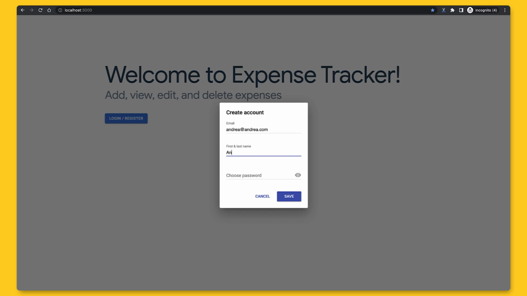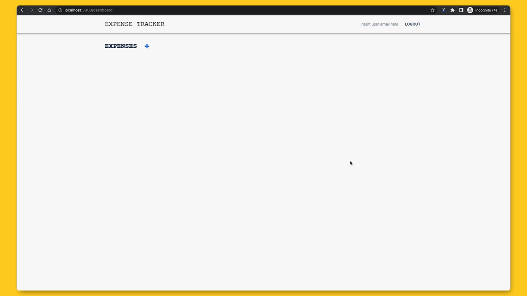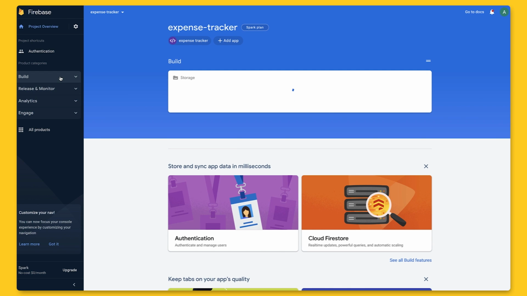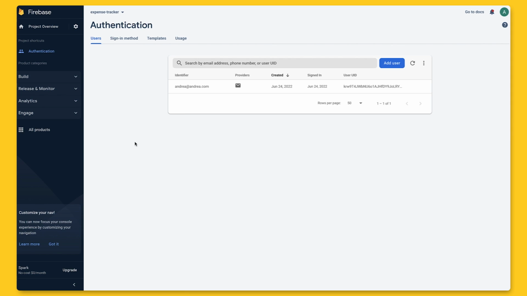So I'll make an account and type in my first name, last name, and password. It'll take me to the dashboard, which is in dashboard.js. Let's go check what happened in the console. If we go to authentication, we'll see that this newly registered email appeared here. We can see that the provider being used is email, when the account was created, and the assigned user ID, which we can now use to uniquely identify this user.